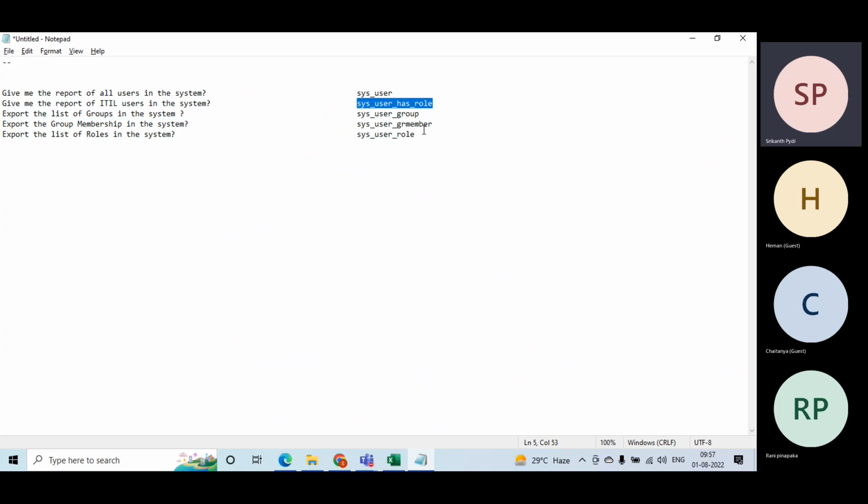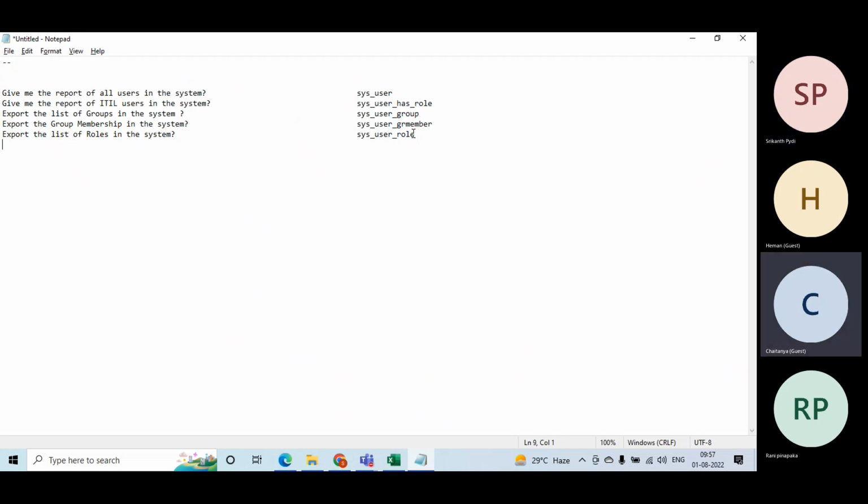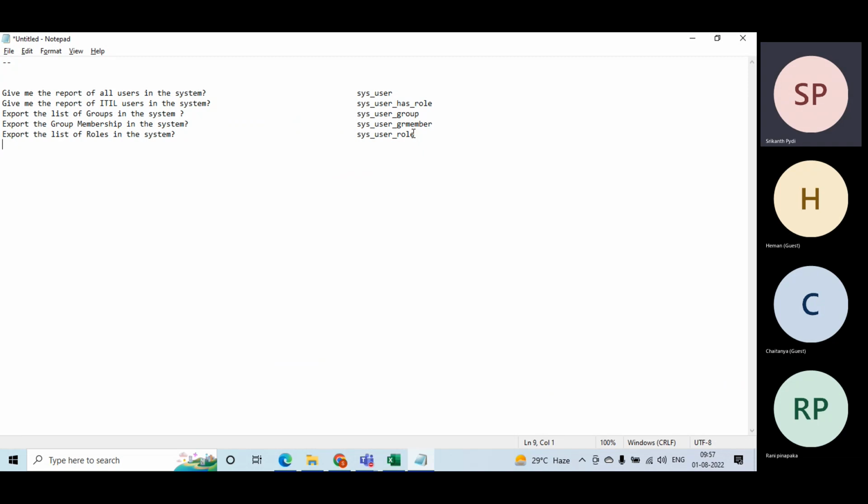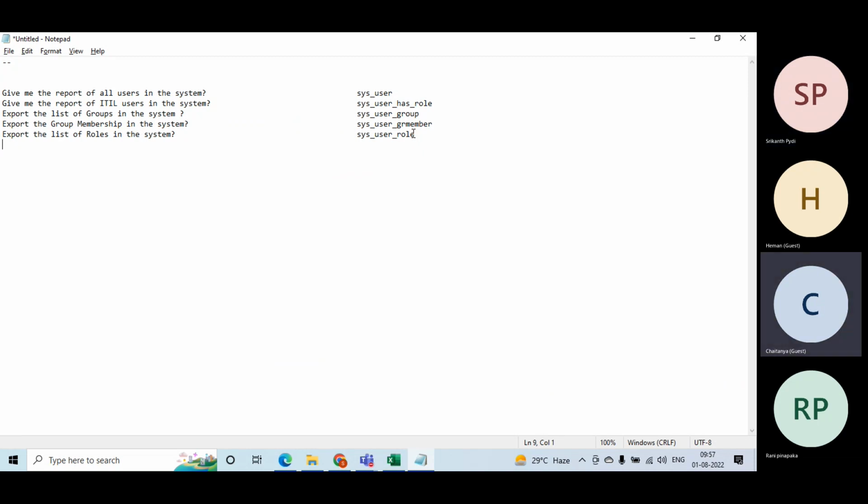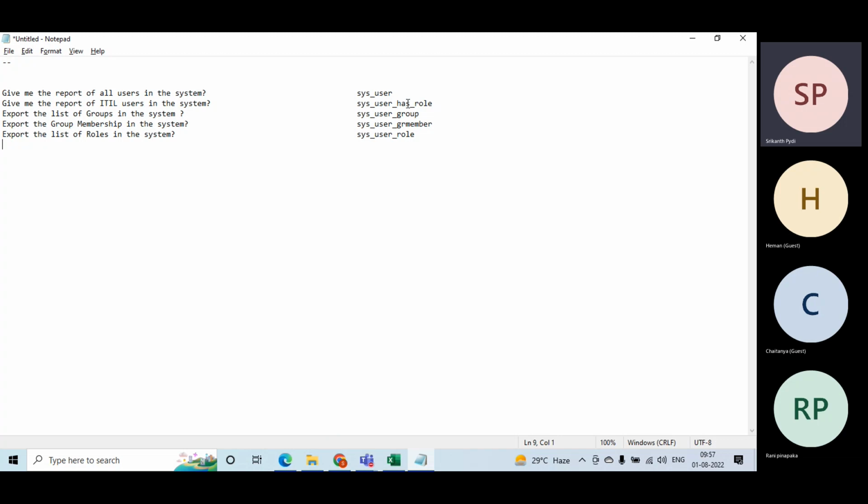Any question on this one? Is there any confusion, Chaitanya? Is it clear? Yes, sir. Clear, right? No confusion, right? No, sir. Okay.